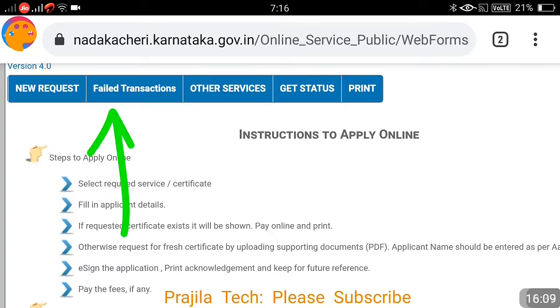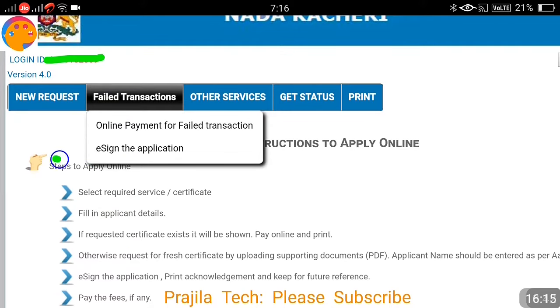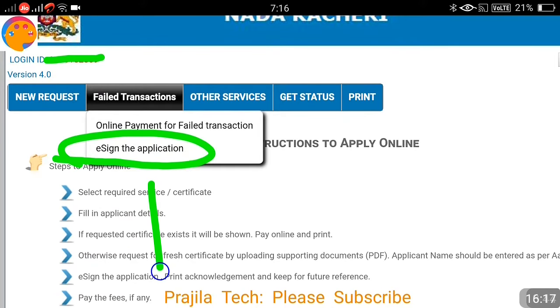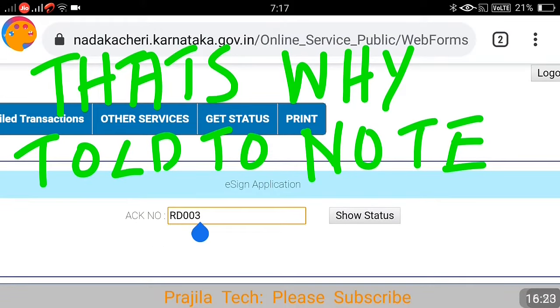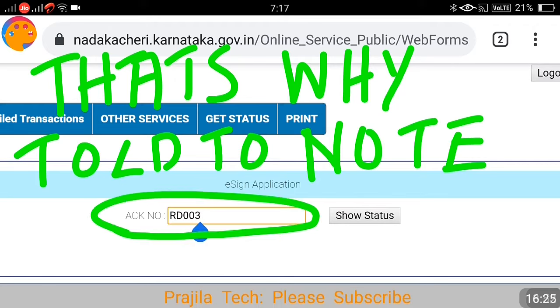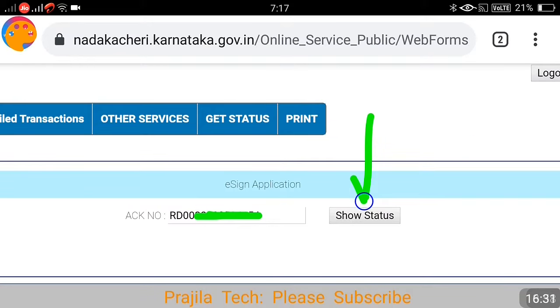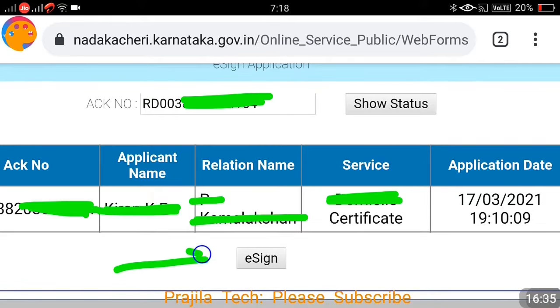Again it is logged in. Now I go to my failed transactions. Let us see what happens. So e-sign failed. Okay, so I go to e-sign the application again. This is why you have to note down your application number. Previously if you have not noted it down, you don't have any method, so I had noted it down. I enter my application number and click here.